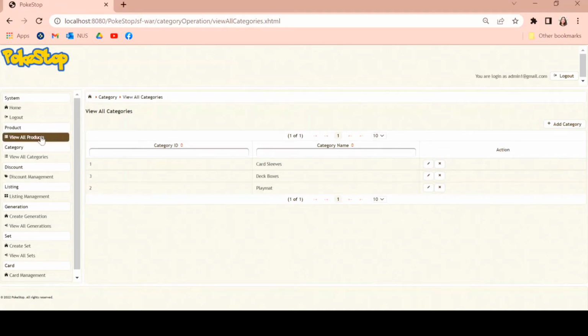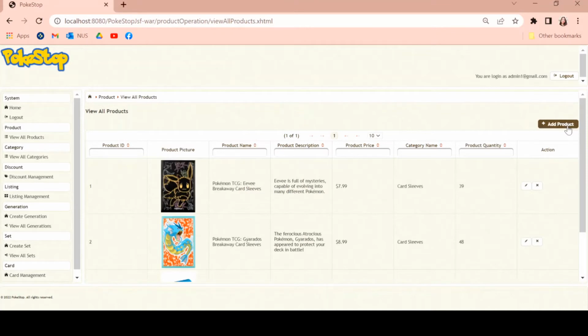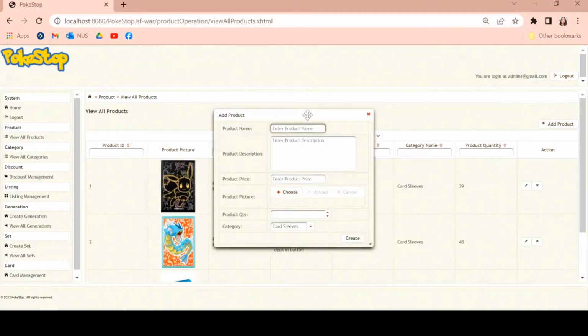So let's say there's a new product that's being released. Admin can click on View All Products and click on the Add Product button to add a new product. Enter the product description, the price, as well as uploading a product image.